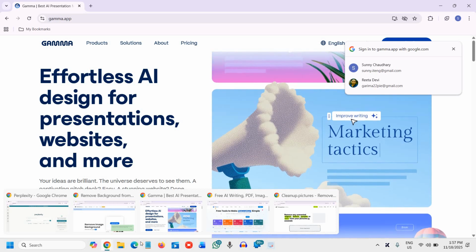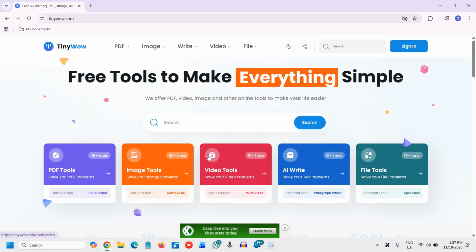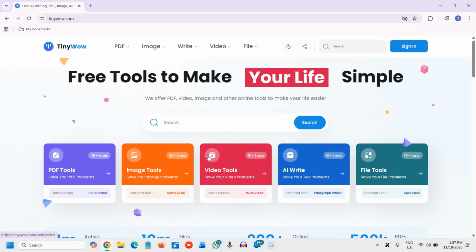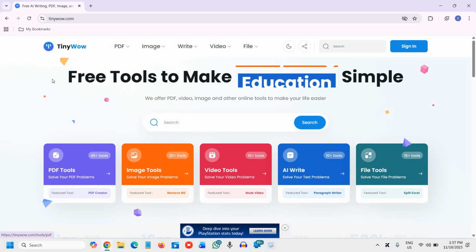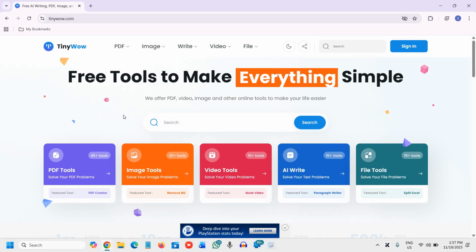And the final one is TinyWow.com. So this TinyWow.com, you know, you've got PDF problems, video conversion, compressing files. This single website handles everything. Super useful for students, creators, and office work. You can try that, like PDF tools, image tools, any problem you have. If you want to remove some watermark or anything, you can try TinyWow.com.